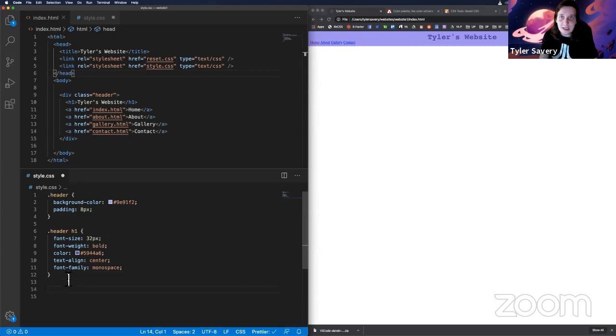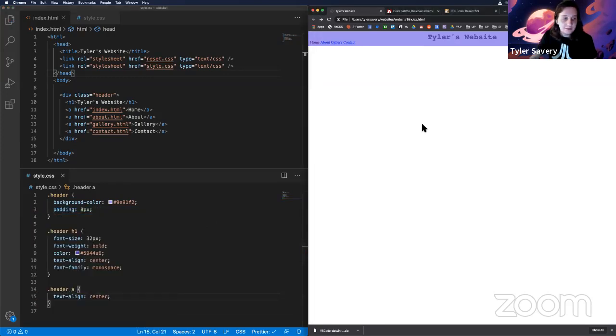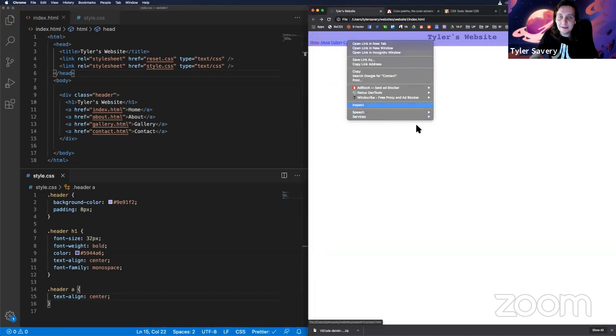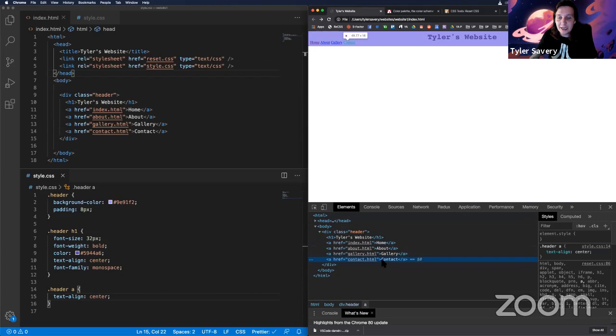Now we're going to style this little menu here. So I am going to go dot header space A. So all A tags in a header. I want to, again, let's do text align center. See, that didn't work. So let's try something else here. The reason that didn't work is because the links themselves are just kind of like these little guys. So for me to make these center, I actually need to put them in a container.